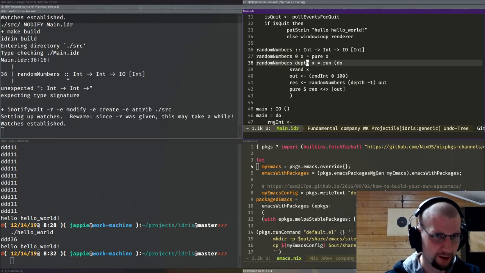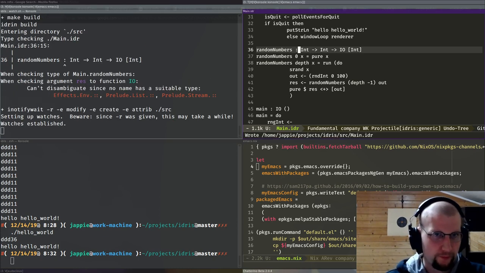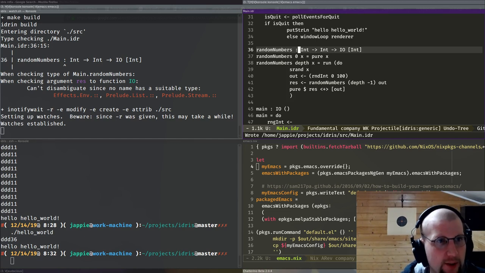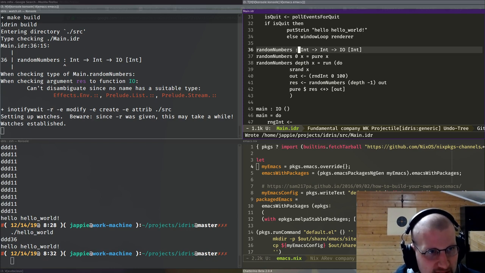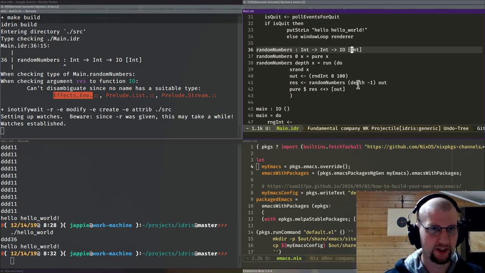This probably doesn't compile though. Unexpected type signature. Right, because you need to have one. I'm too Haskell-y. When checking type main random numbers, can't disambiguate since there is no name with a suitable type. What are you talking about, man? I'm checking argument rest to function IO. Can't disambiguate since no name has a suitable type. What does this mean? Oh, you don't like these square brackets or something. How do you make a list in Idris?